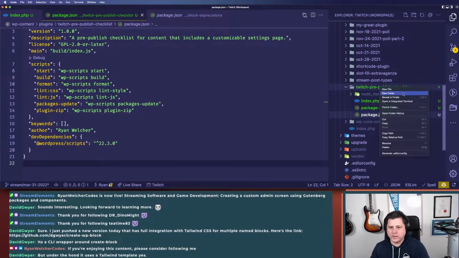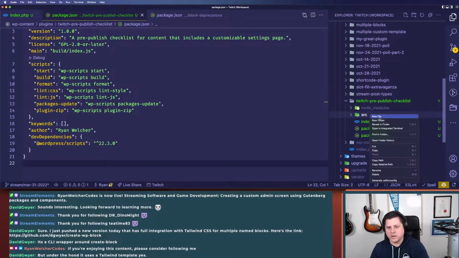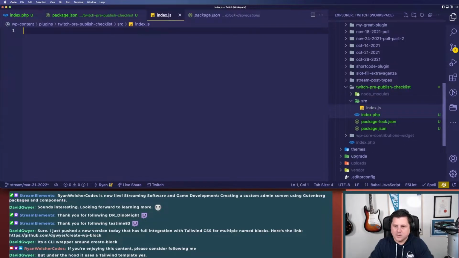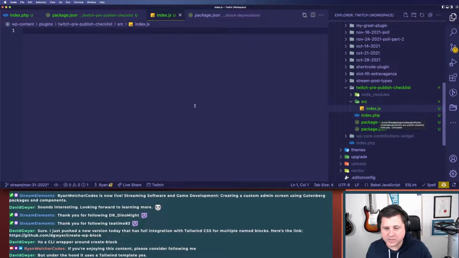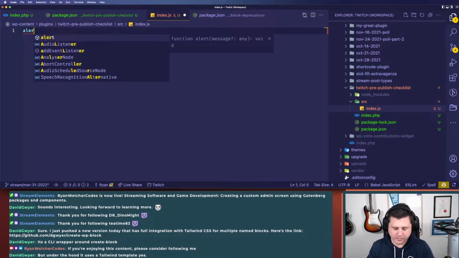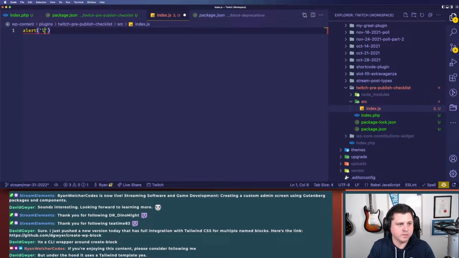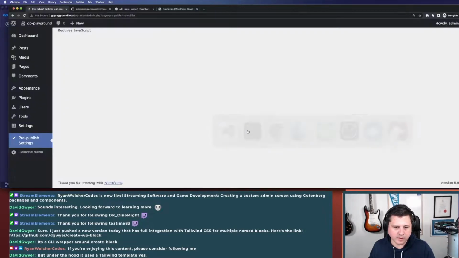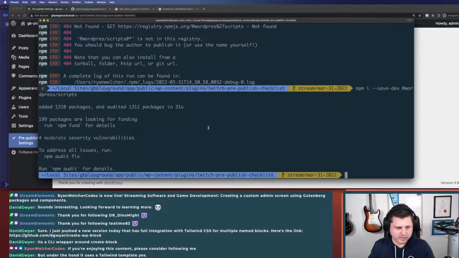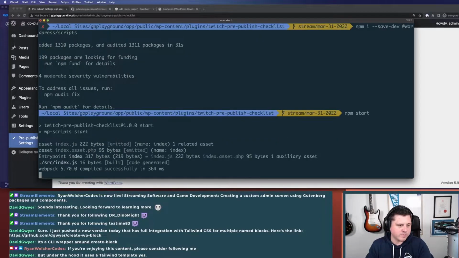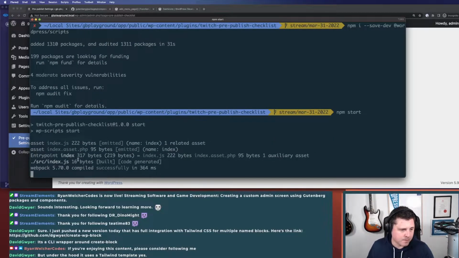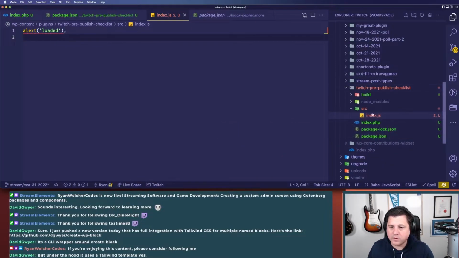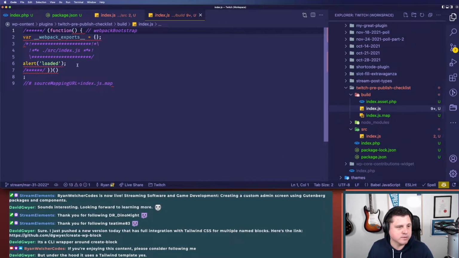The next thing we need is a source directory. The source directory is where the scripts package looks for its entry points. So I'm going to do the thing I do every time, and just add an index in there with an alert. I'm going to say npm start, and this should run in the background. It looks like it built, so let's see what we got over here again. Okay, so now we've got a build directory, we've got index, you can see we've got our alert loaded in there, all kinds of fun stuff.